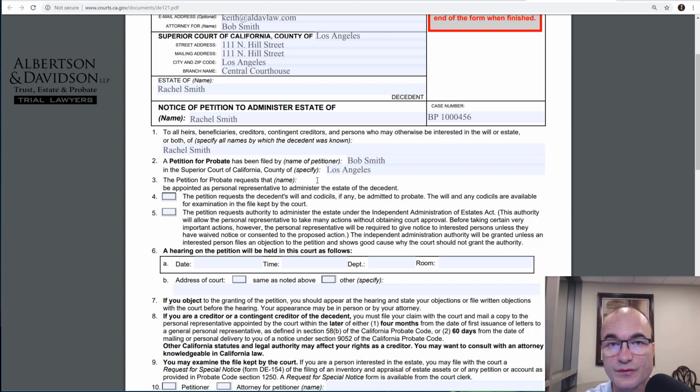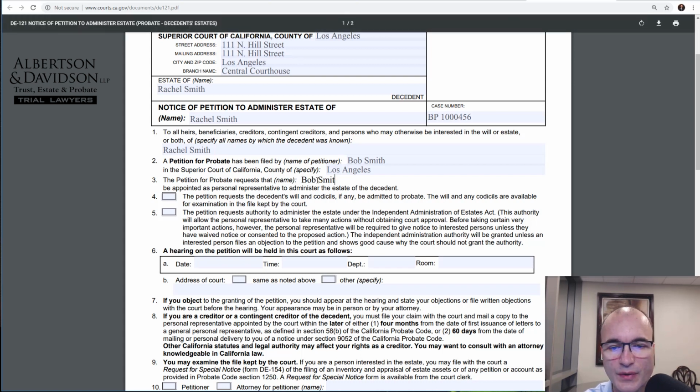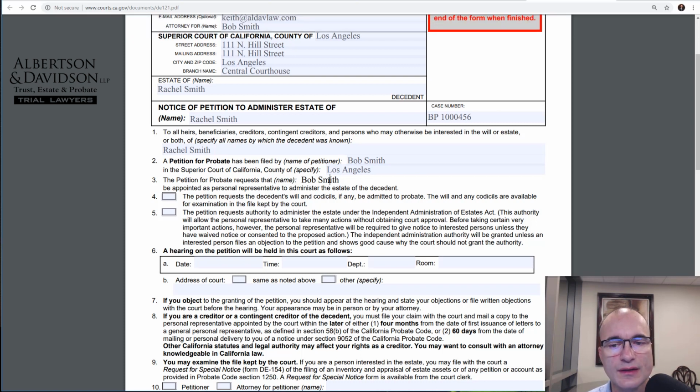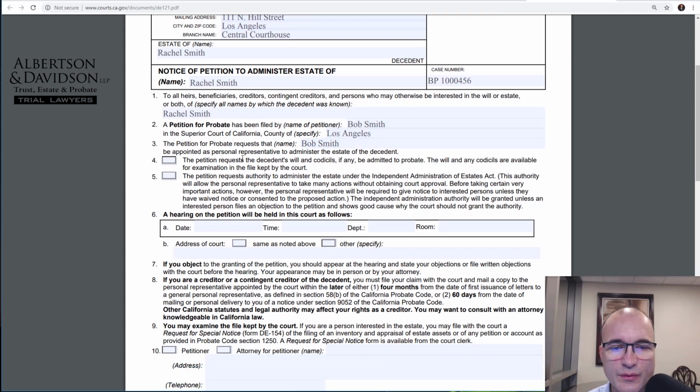So in our petition for probate, we had asked that Bob Smith be appointed as the personal representative. He happens to be both the petitioner and the personal representative. They're not always the same. So if Bob Smith was filing a petition trying to open the probate, but the will says that somebody else is supposed to be the personal rep, then you would type in that other name right here, and that'd be fine. That's no big deal. Number 4, the petition requests that decedents' wills and codicils, if any, be admitted to probate.